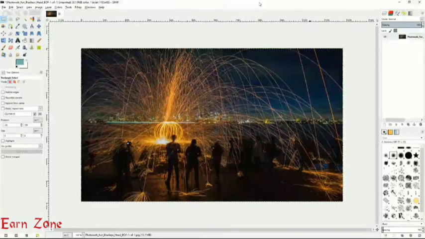Welcome back to our tutorials in GIMP. For our next tutorial, we'll show you about the selective Gaussian blur and how it can be used to remove noise from your images.